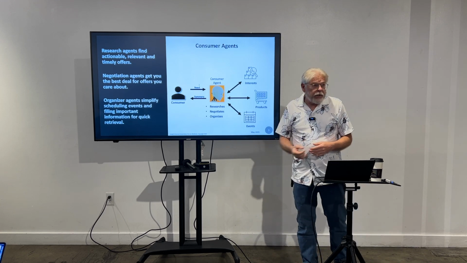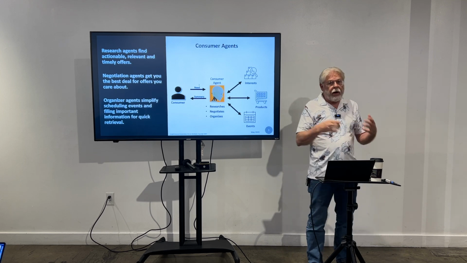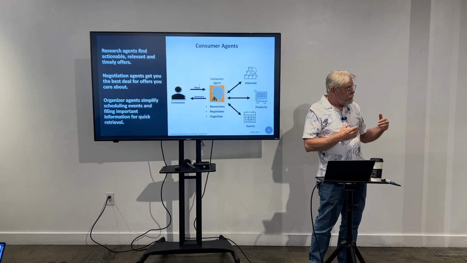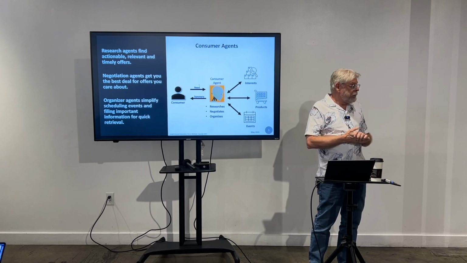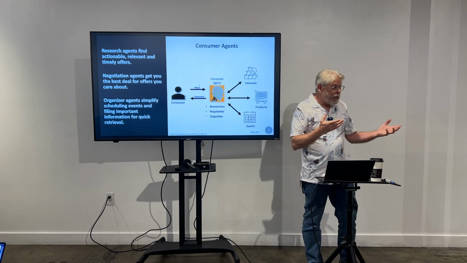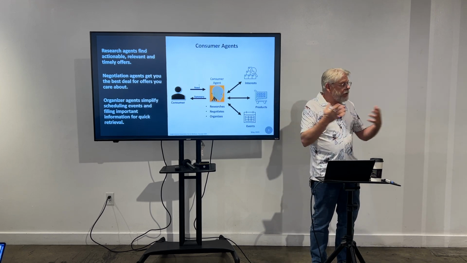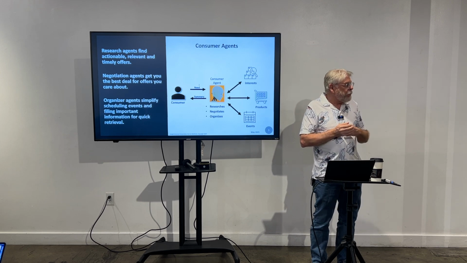And then you have negotiation. This is kind of the new thing where your consumer agent, on your behalf, might negotiate with a vendor to get you the best deal. And then finally, organize your life. Get your time back, right? So that you have a calendar and it's actually putting events on your calendar and so on.